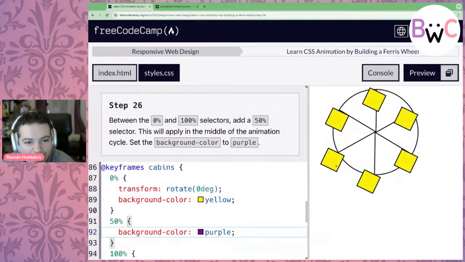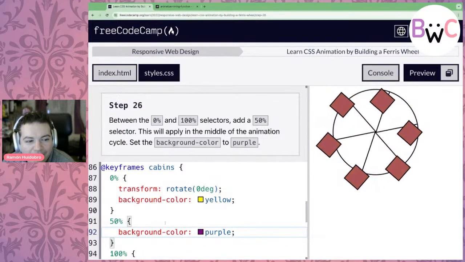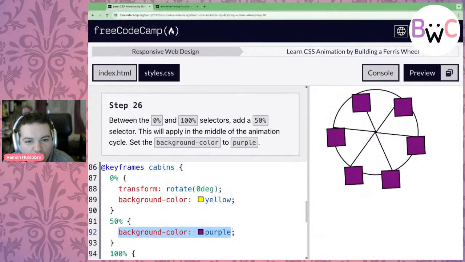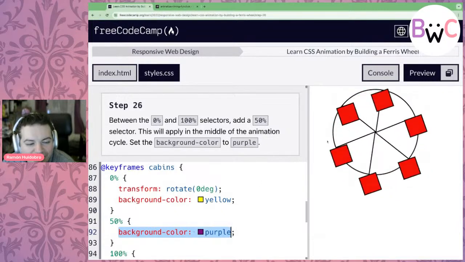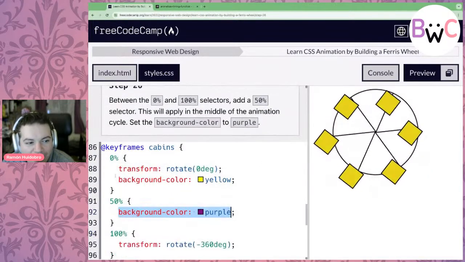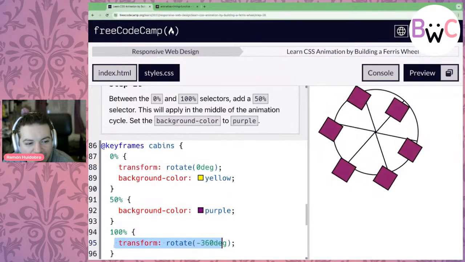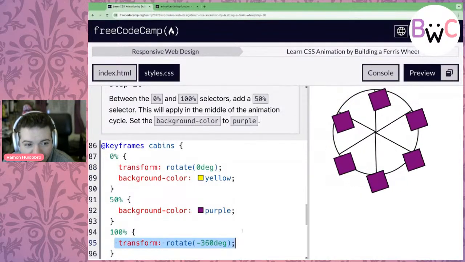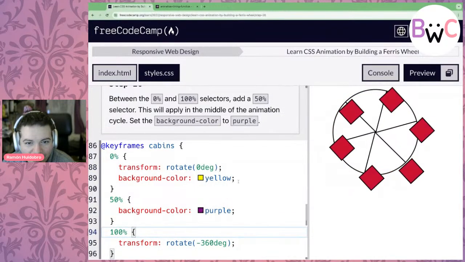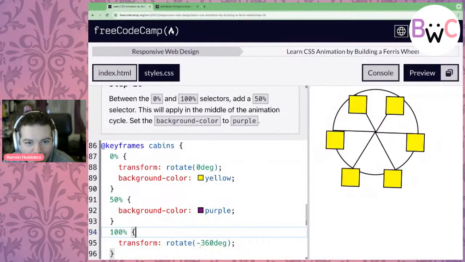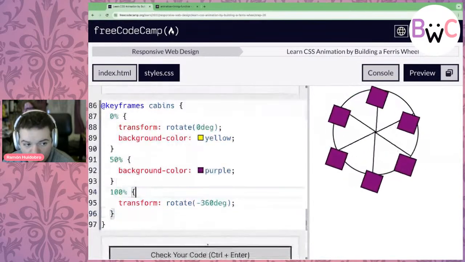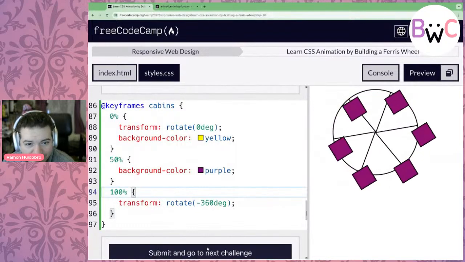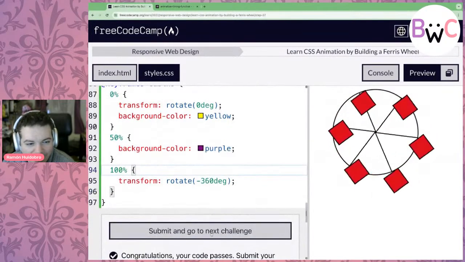Now, notice what happens. Despite my not setting a transform, it continued rotating. So it's going to rotate from 0 to negative 360 regardless. But now it's going yellow, purple, red, and now it's going to go back to purple. Which is good, but let's keep going. I don't like that sudden change in color.